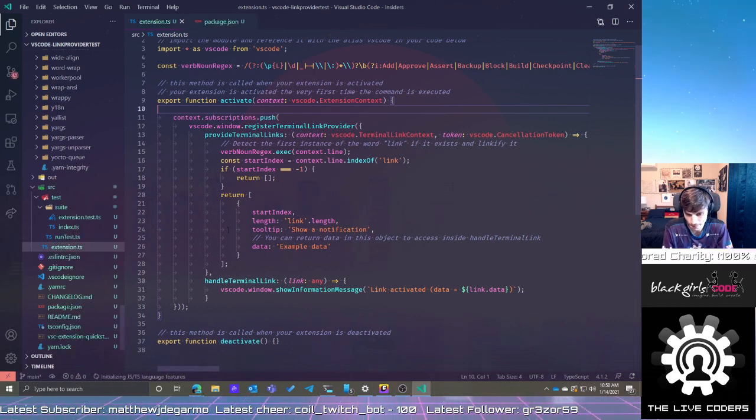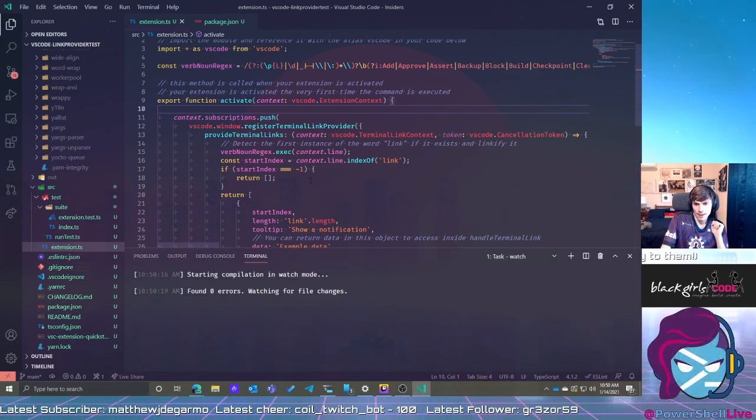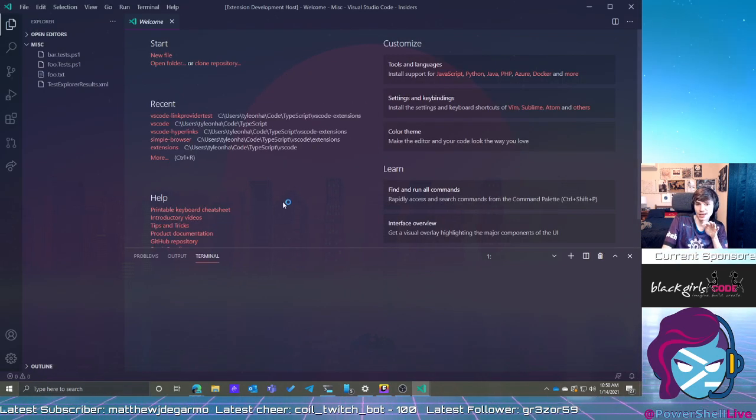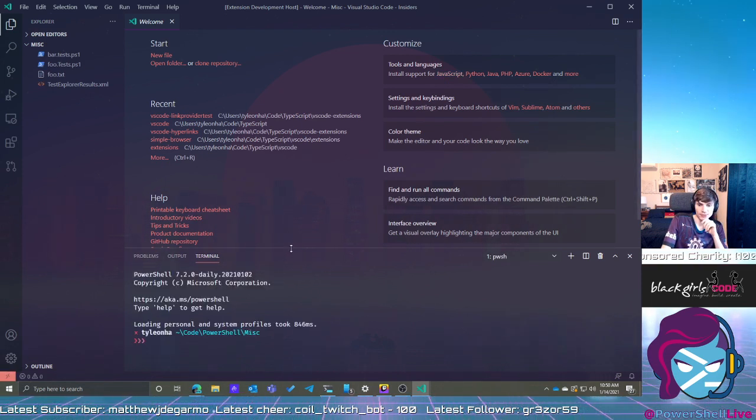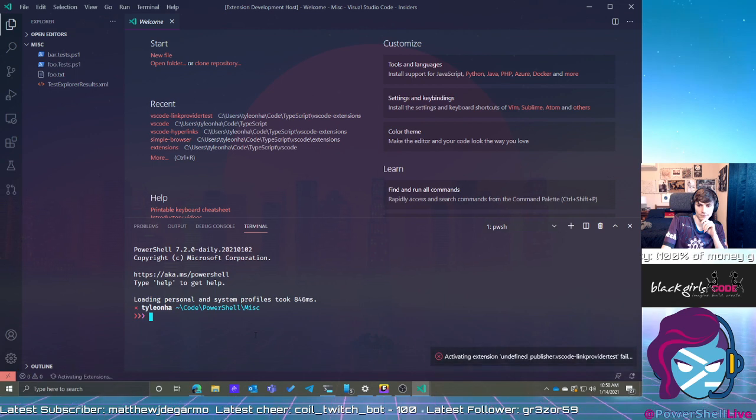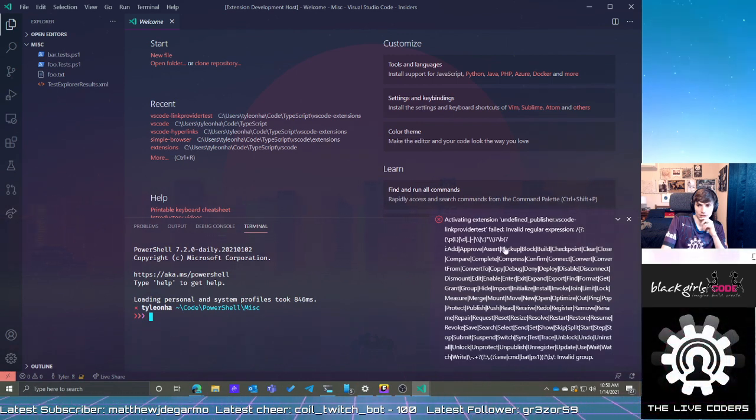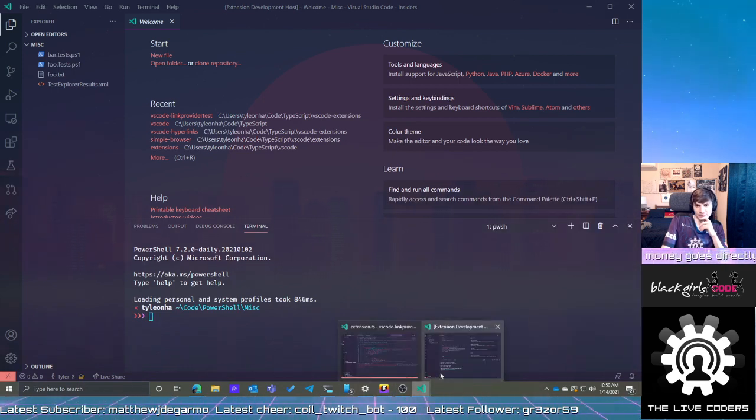Take 2. All right, we're building. And we're running. Now this will always get activated because I added that little star. Okay, well. Invalid regular expression. Okay, fine.